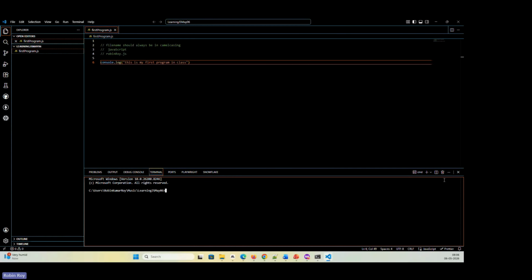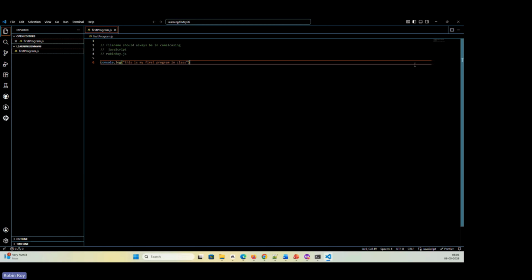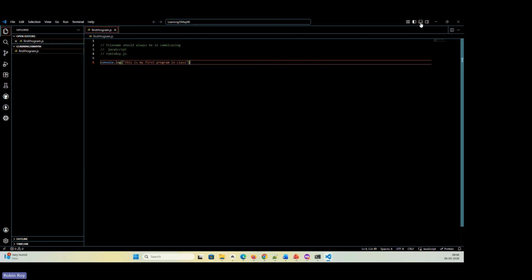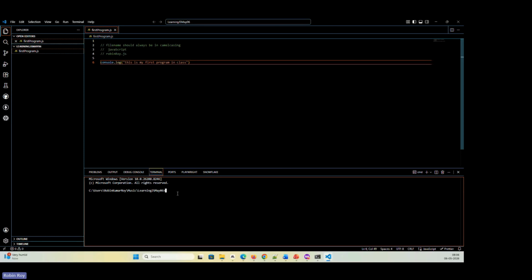This is one way. We can close this one. The other way is on the right hand side, top right corner. You see there is this icon, toggle panel. When you click on this toggle panel, it will again open the same terminal. You just go here and click on the toggle panel. It will open this terminal. You click it one more time, it will close the terminal. Open, close. This is how you'll be opening the terminal.